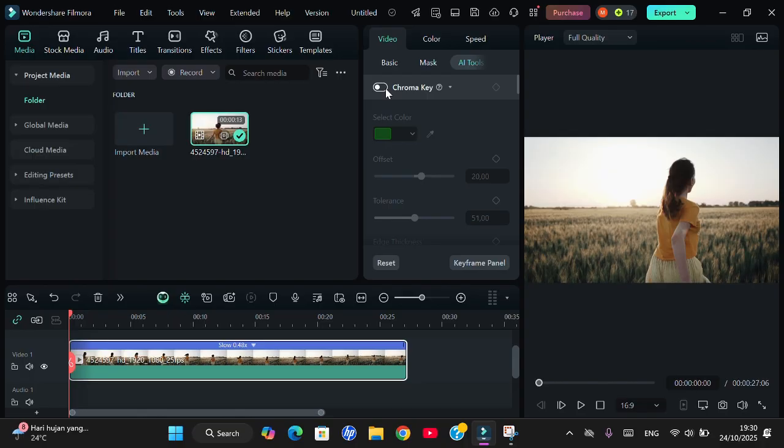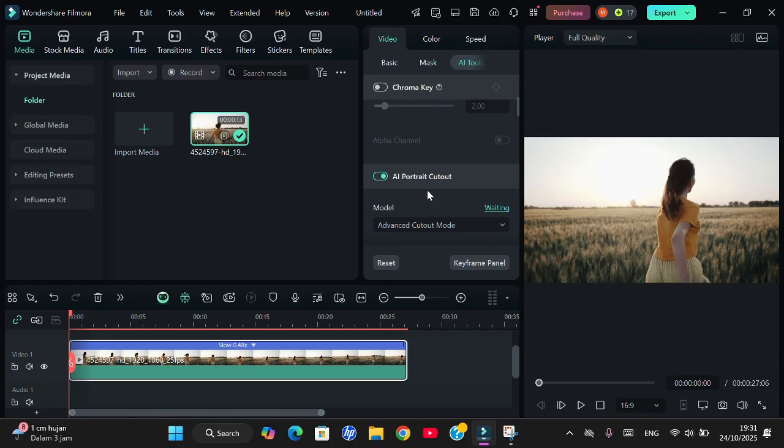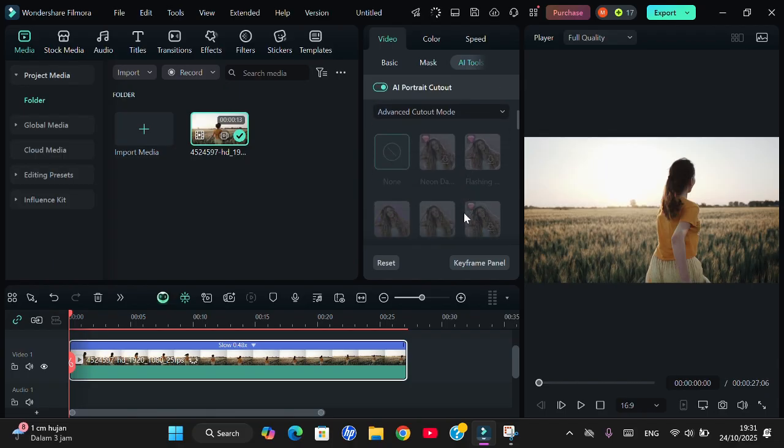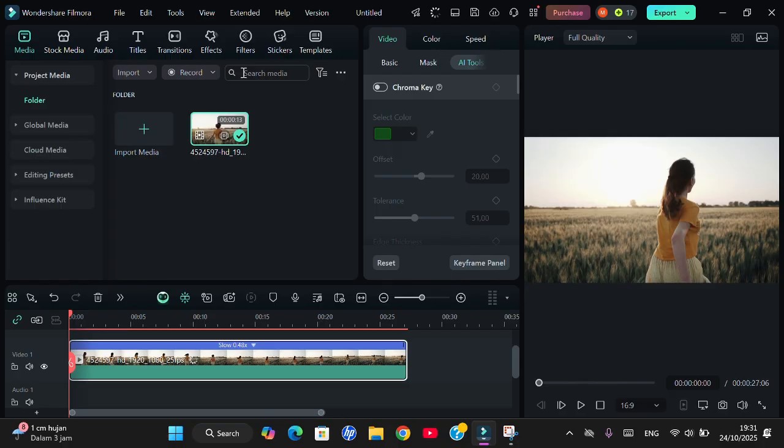For example, you can use chroma key feature to remove green screen like this. And you can also use the AI portrait cutout. Okay, you can add cutout to your video. Alright, and then I'm going to show you the editing tools here.